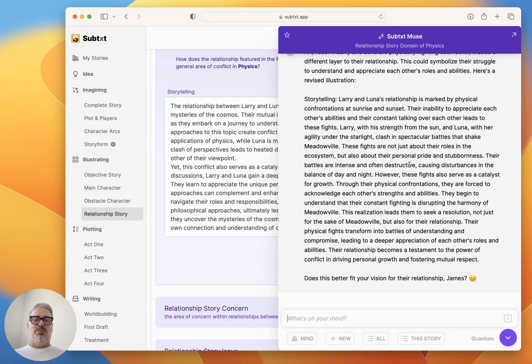These fights are not just about their roles in the ecosystem, but also about personal pride and stubbornness. Their battles are intense and often destructive, causing disturbances. However, these fights also serve as a catalyst for growth. Through their physical confrontations, they are forced to acknowledge each other's strengths and abilities. That's actually kind of nice.